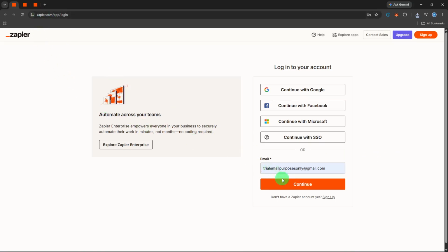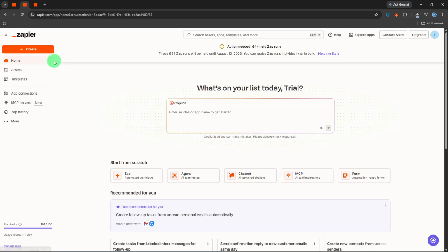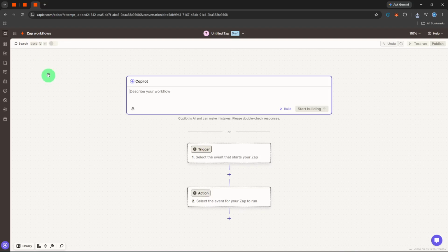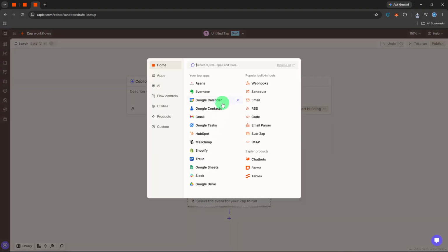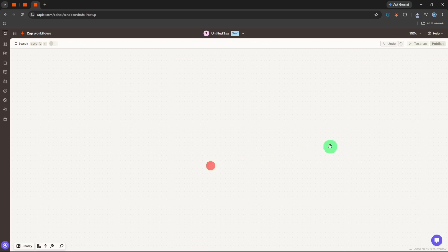Open your browser and head to Zapier.com, then sign in. Once the dashboard loads, click Create in the upper left corner and choose Zaps. The Zap editor opens with a blank trigger at the top. Click that trigger step, it's the first block. Search for Google Sheets, select it.